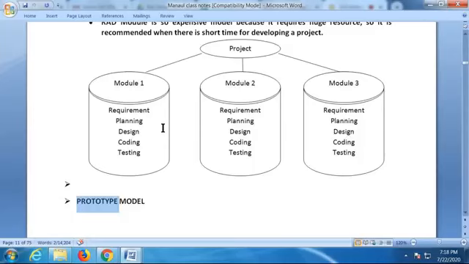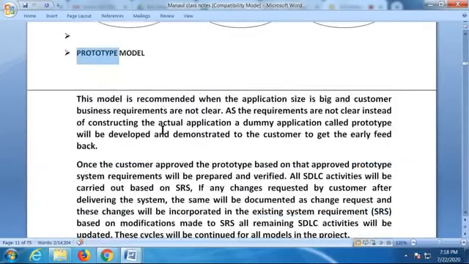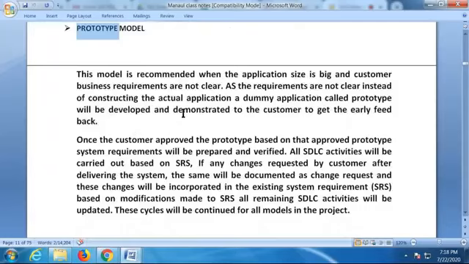So this model is recommended when the application size is big and customer business requirements are not clear. Your application size is very big and customer business requirements are not clear. He is not clear about his requirement. First, we need to justify to your customer. Without justifying your customer, blindly we cannot do that, right? So as requirements are not clear, instead of constructing the actual application, a dummy application called a prototype will be developed and demonstrated to the customer to get early feedback.